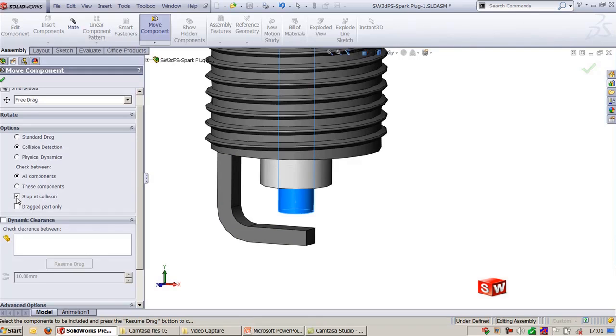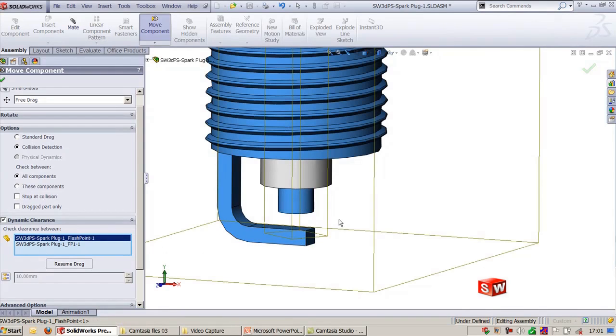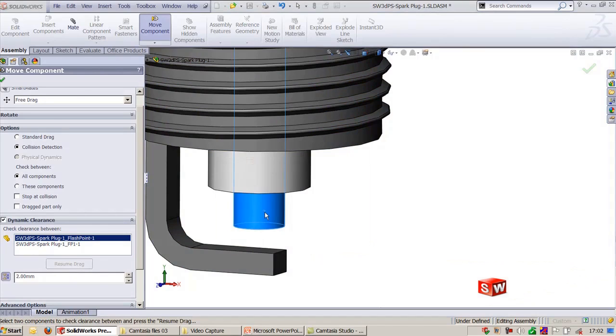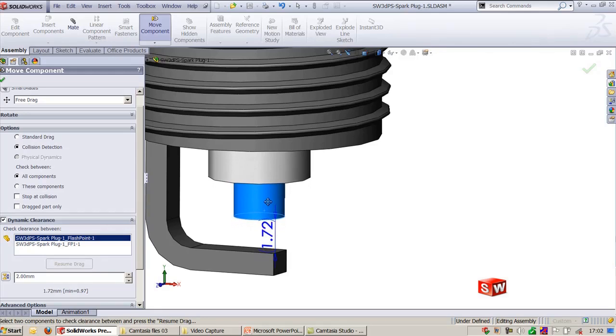Now my next intention is understanding the clearance. Go to dynamic clearance, and this is my component. The next component is this. Two components we have selected, and here I'll make the distance 2 mm, and now I'll go to resume drag, and move to this position. Now you can see here it is 1.2, 1.3, 1.4. Beyond 2, you can see it is showing the measurement here, and when I'm nearing this 2 mm, I'll say lock this position, and now I will move this. Beyond this 2 mm, you will not be able to move this.